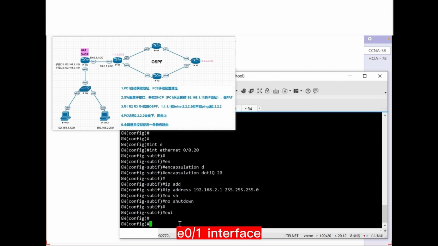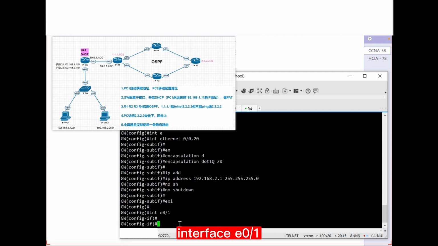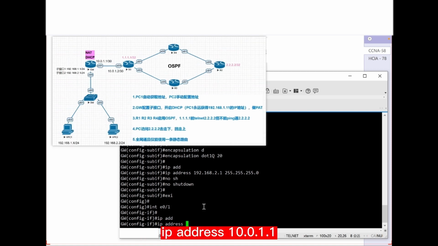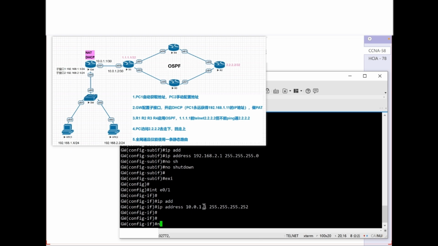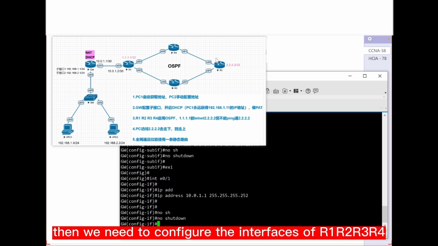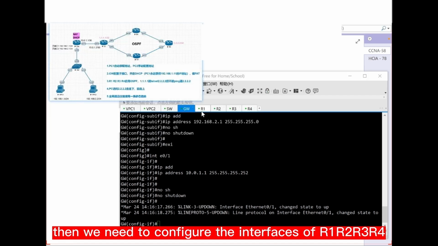We are now going to configure the external network interface. Interface E0/1. Then configure the address. IP address 10.0.1.1, followed by a mask of 30 bits, 255.255.255.252. No shutdown. Open this interface. Then we need to configure the interfaces of R1, R2, R3, R4.